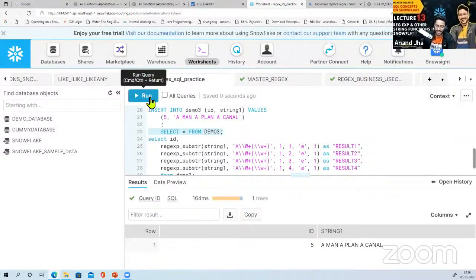A man, a plan, a canal. A man, a plan, a canal. Okay. A man, a plan, a canal. A man, a plan, a canal.